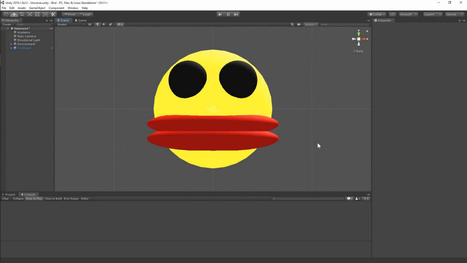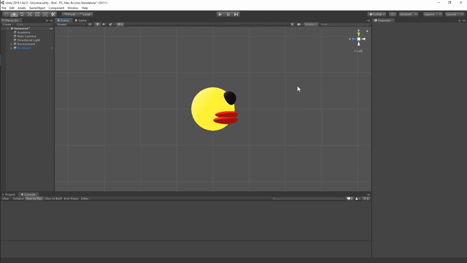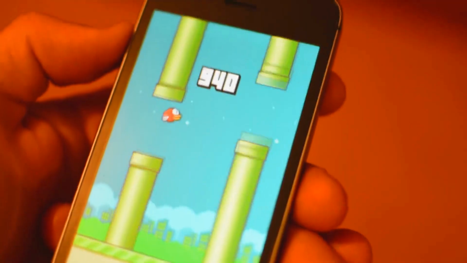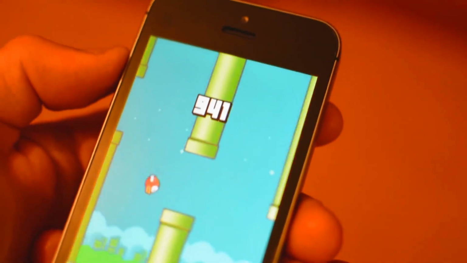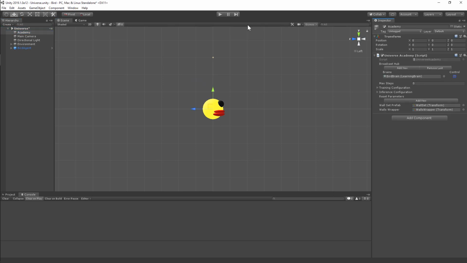This is Flappy Bird. Flappy Bird learns how to fly on its own. It needs to move to the right and fly through holes in walls. Let's see what it looks like. It looks like this.